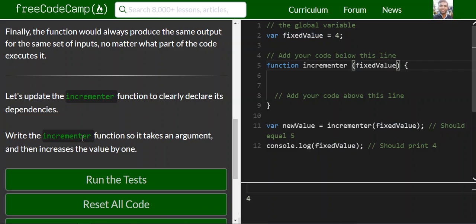Write the incrementer function so it takes an argument and then increases the value by 1. So it takes the argument and then we increase its value by 1 by doing, I believe, fixed value plus 1. And I believe this should work.